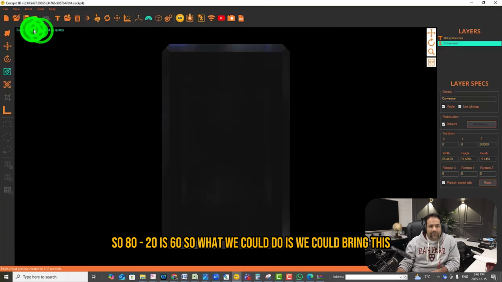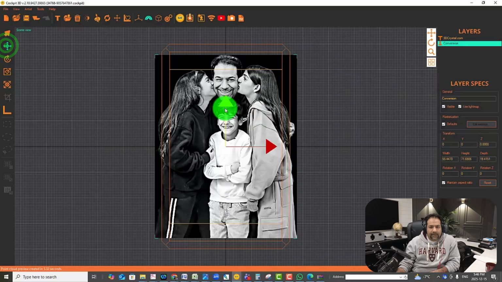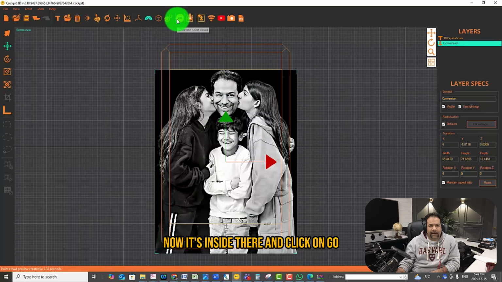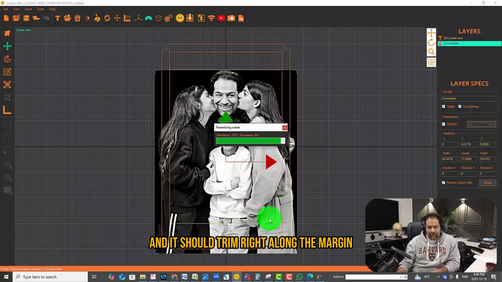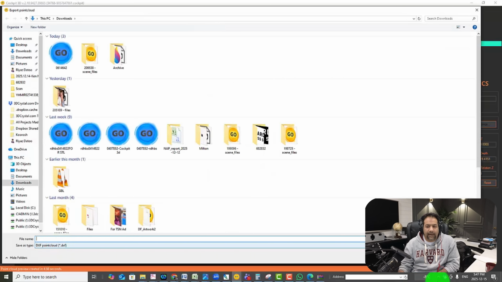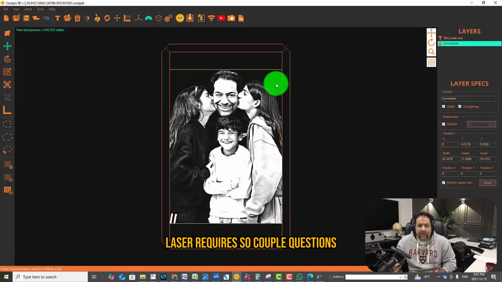So what we could do is bring this here. Now it's inside there, and click on Go, and it should trim right along the margin. Boom, there you go. And now you click here and save your DXF, and then you'll be able to convert that to the file format that your laser requires.